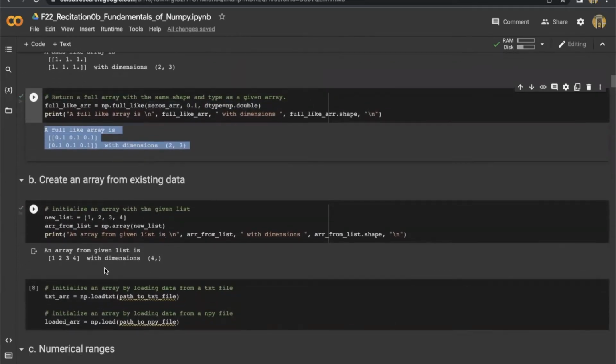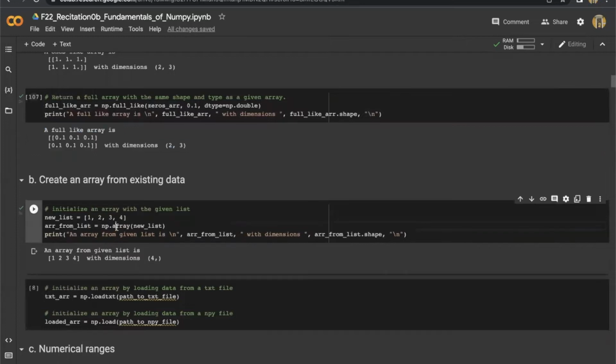We can also use NumPy to create an array from existing data. Suppose we have a list containing 4 elements and we want to typecast it to a NumPy array. This can be achieved using the np.array function and passing the list as a parameter to this function. This automatically converts this list to a NumPy array and stores it in the variable arr_from_list.